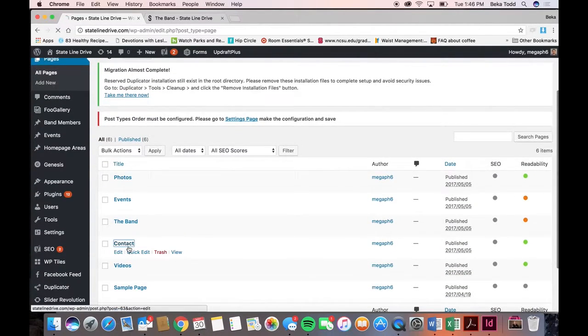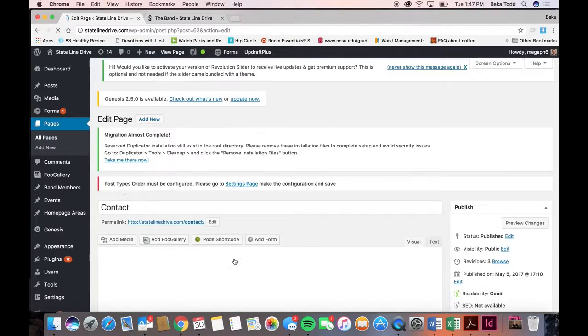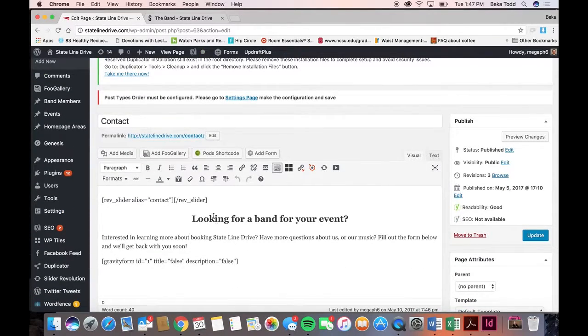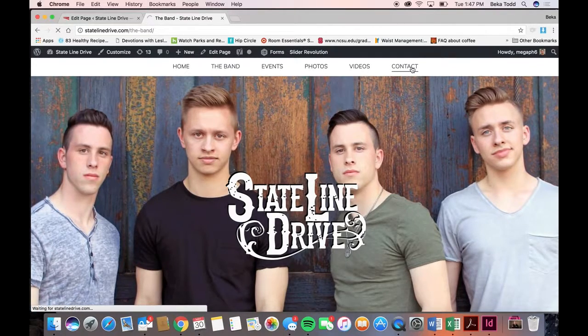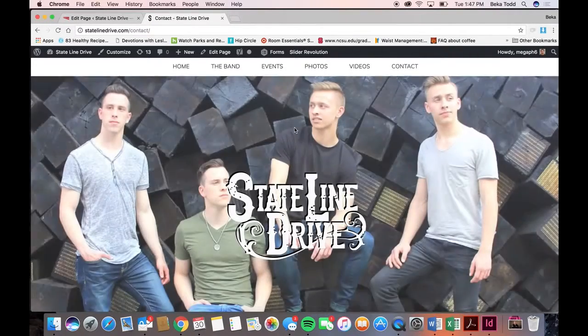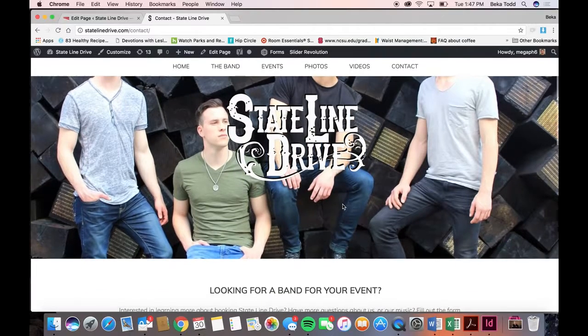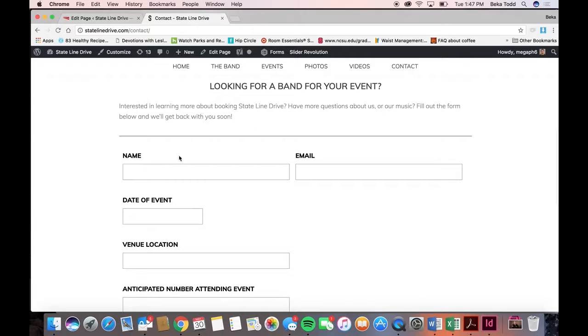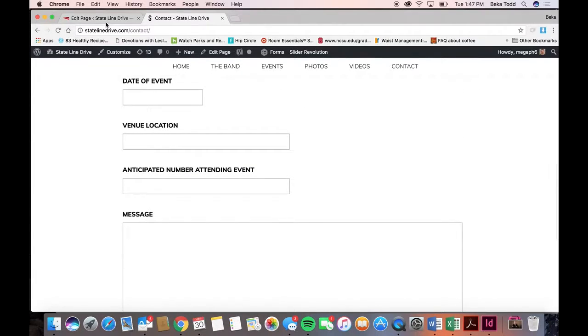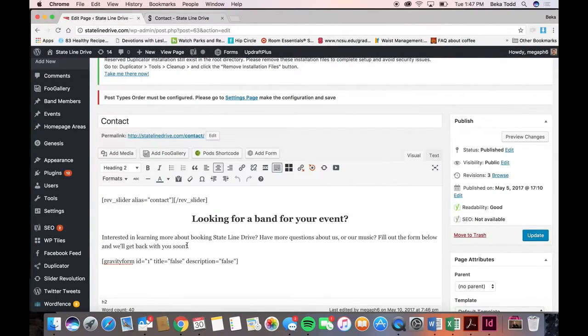Expand contact. So contact is where you have your form that we just created. At the top of the page, you have a slider. Revolution slider is at the top here, which is what allows there to be this picture with the logo. But this is the part that's added. So you can change what this says here if you would like.